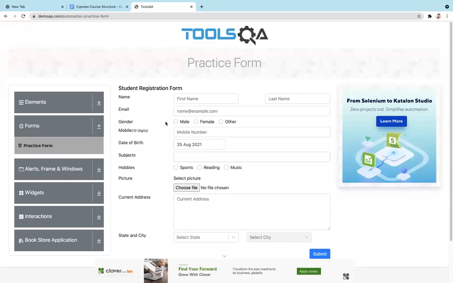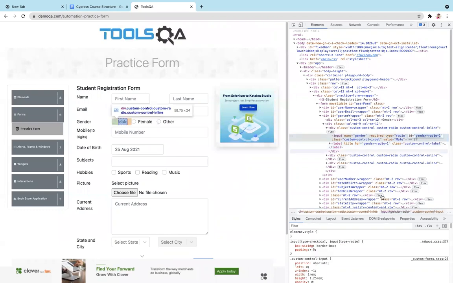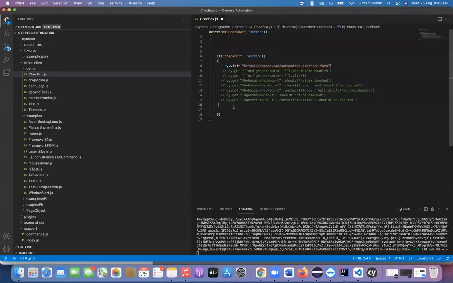Now we can see we have the radio button, and I want to interact with it. First I need to get this particular locator, and here we can see we have this ID gender radio one. If I want to write the CSS with this, I just need to put has and radio, and it starts highlighting. So the simple thing I need to do is first get this particular locator: cy.get, and then put this particular locator.